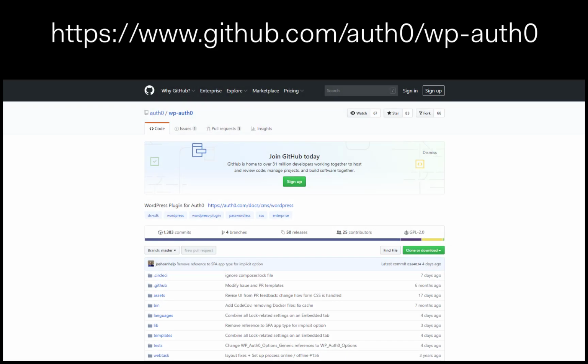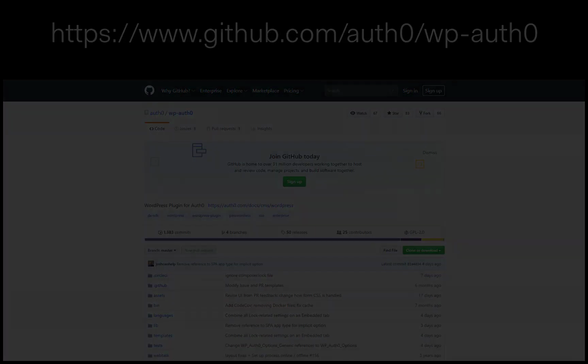This is useful for when you want to read the codebase, browse through open issues and pull requests, or to keep up with the latest changes in each release.